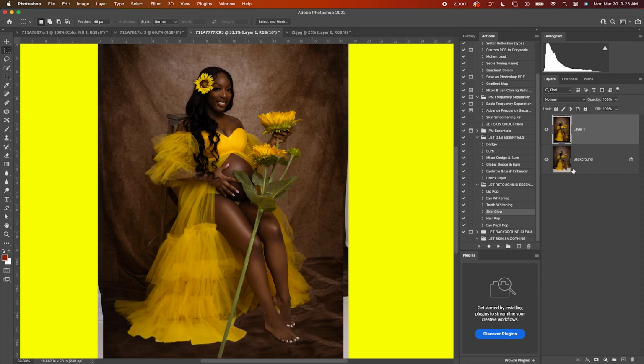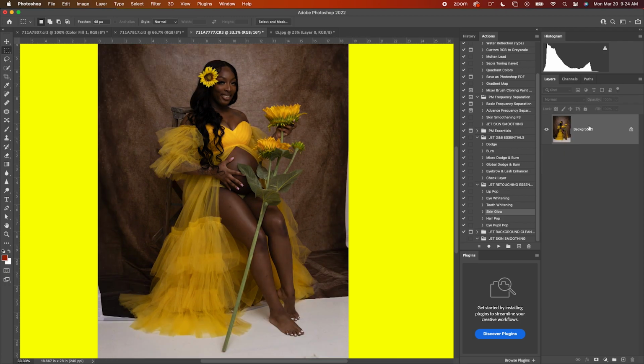Let's get started. So like I said, this is the after, this is the before. So let's go ahead and delete this after layer, right? I never edit on the background layer. I'll always edit on a separate layer.